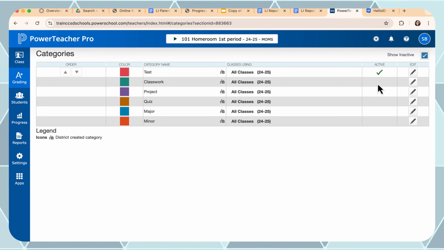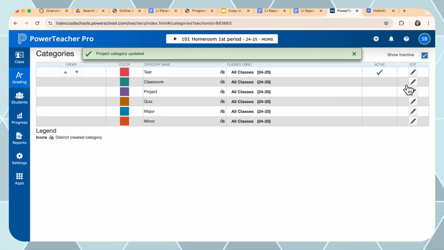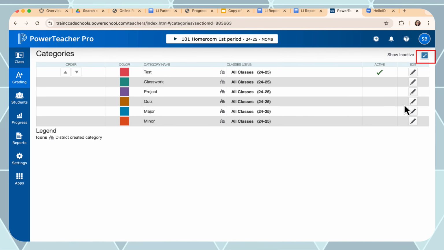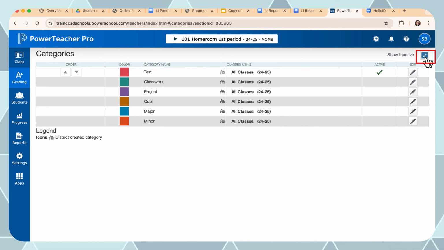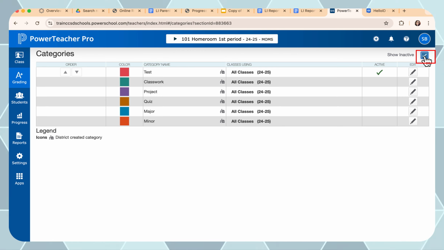Continue on with all of the other categories that you are not using until they are all listed as inactive. To verify that you have inactivated these categories, you can click this button up here that says Show Inactive, and now you should see only the test category that still has a check mark in the active column. If you want to ever see those inactive categories, simply click this box again.